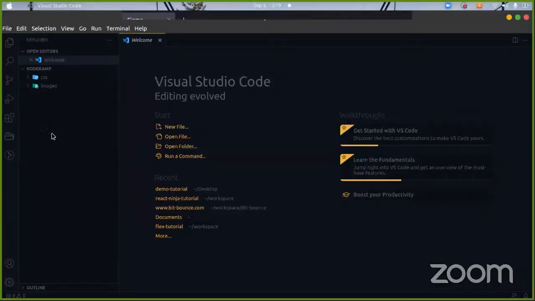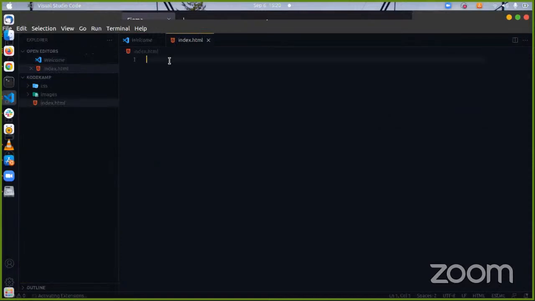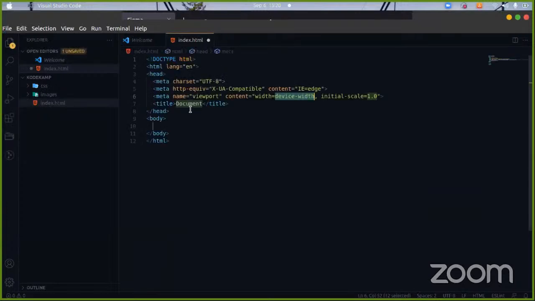Back in my VS Code, I'm going to create a file. I'm going to call that file index.html. I am going to create my boilerplate code, and I'll call this document KodeCamp revision.